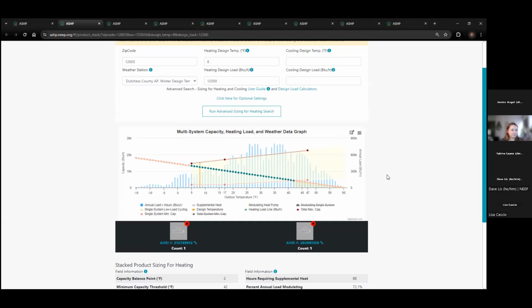Correct, yes. I would absolutely agree with that. This is a visualization tool to help assess how well a heat pump is going to operate over the course of a year. It shouldn't actually be used for sizing. You should refer to your sizing resources for that.